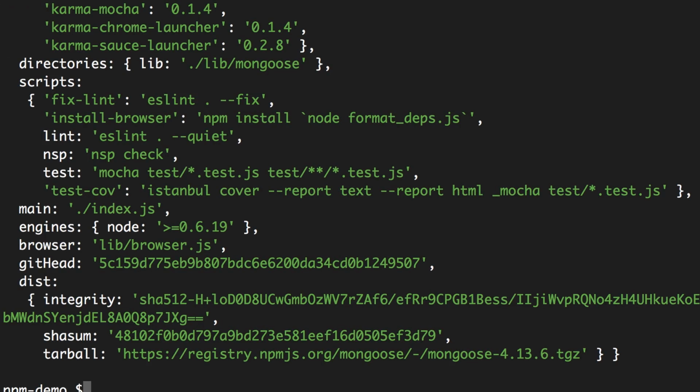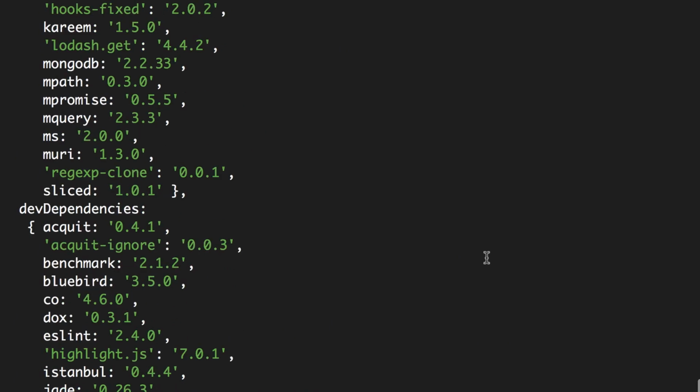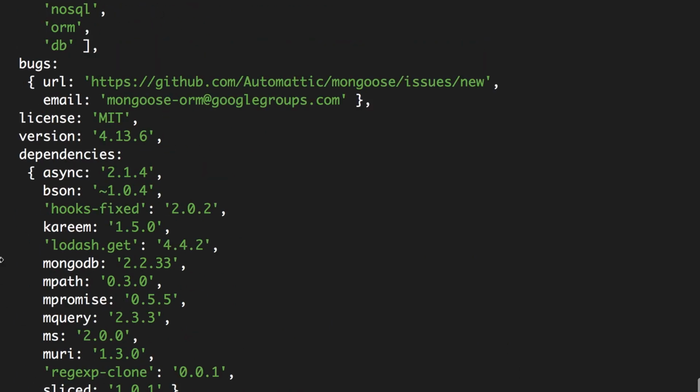Now what you see here is the package.json file from the Mongoose library. So if you scroll up, you can see some interesting properties like dependencies. You can see Mongoose is dependent upon async, and this is the version. So in this case, it's dependent exactly on async version 2.1.4, because here we don't have the caret or the tilde characters. Also, it's dependent upon bson, and here we have tilde.